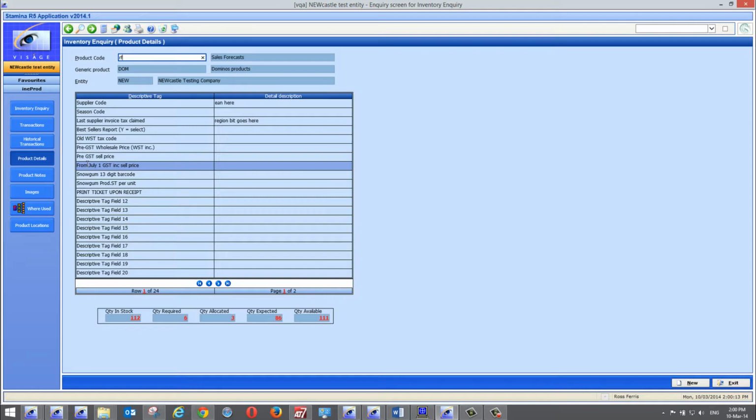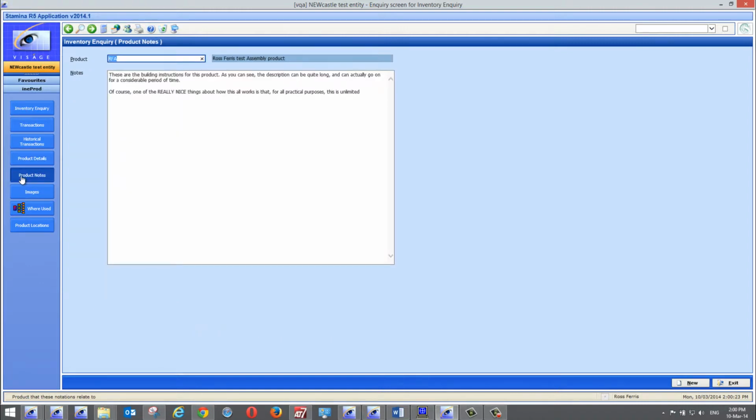I'll just call up another product here at the moment, RFA, and the reason I'm doing that is because the next screen I'm going to go to, my product notes, once more you have the ability of recording notes against your products, and they can be called up in this screen, and I just happen to know for the purpose of this demonstration that this particular product had some notes in here.